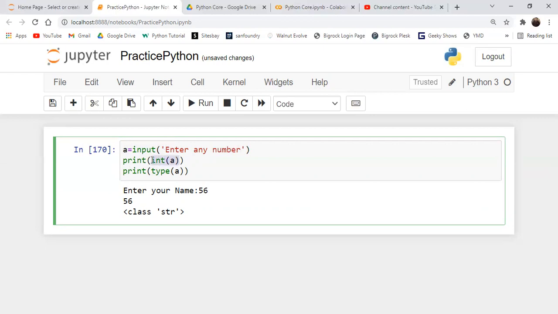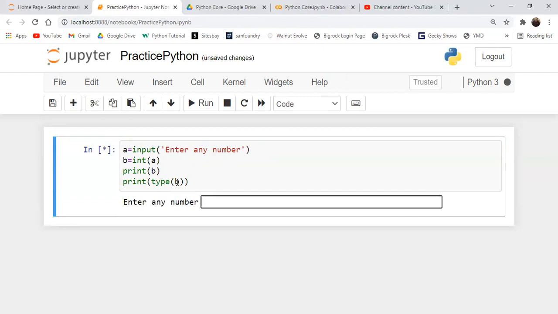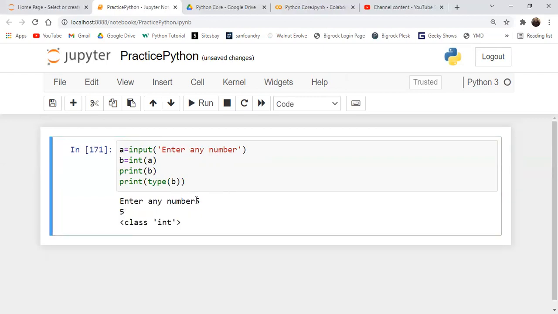Now just convert this number into an integer number and store it in a variable. Now print B and see the type of variable B. Now it has been converted. You have to store it in another variable while converting the value. You cannot convert it directly.